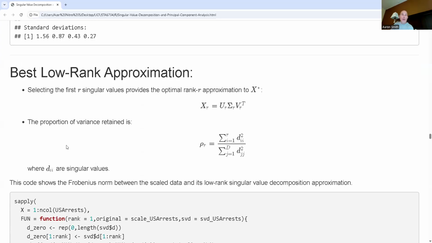Also, if I take my principal component analysis or my singular value decomposition, I can use either one of those to get low rank approximations of my data. Now, these approximations from a Euclidean geometry point of view are going to be the best approximation I can get for that rank. If I use one principal component or one singular value, I can get the best rank one approximation of my original data. If I use two principal components, I can get the best rank two approximation of my original data, and so on.